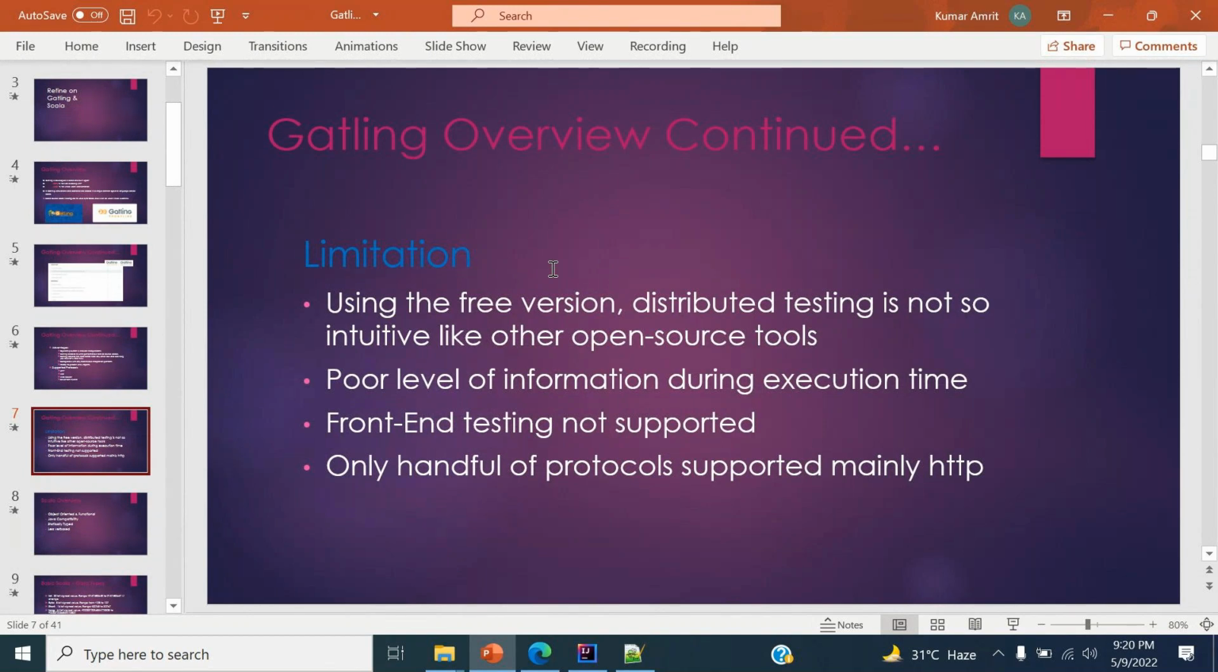So apart from advantages, Gatling has some limitations too. Using the free version, distributed testing is not so good, like any other open source tool. But yes, we can achieve it. Like JMeter, you can change the configurations and create a master slave architecture. That's something Gatling doesn't provide inbuilt. You have to integrate it through the CI/CD pipeline, implementing the master slave architecture in Jenkins. Going through the session, we'll look into it.